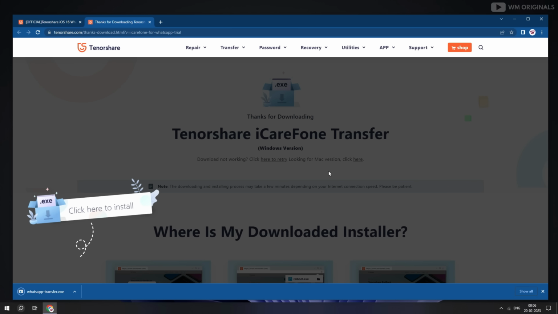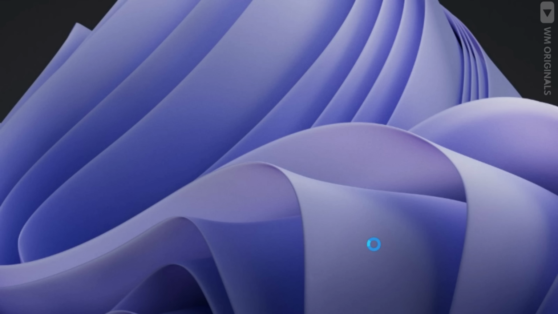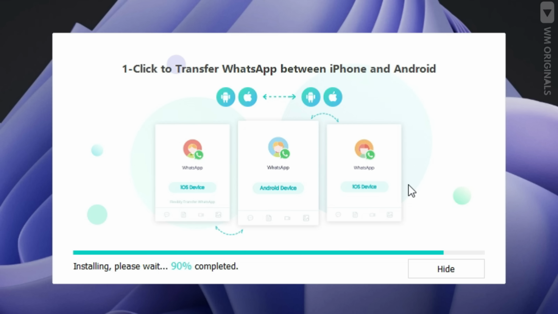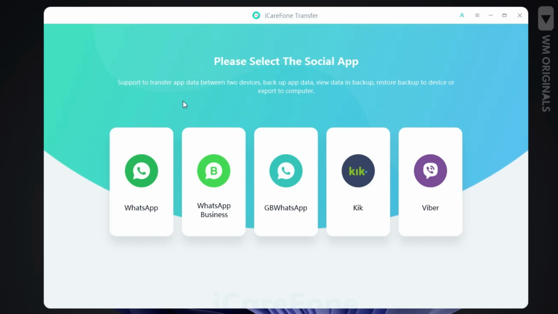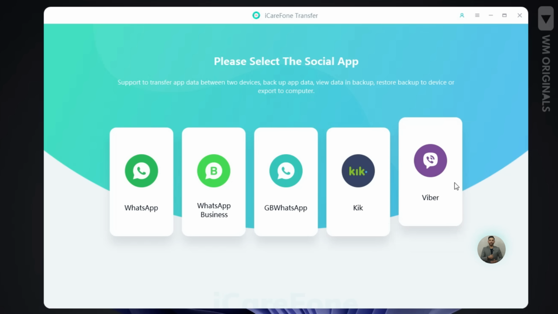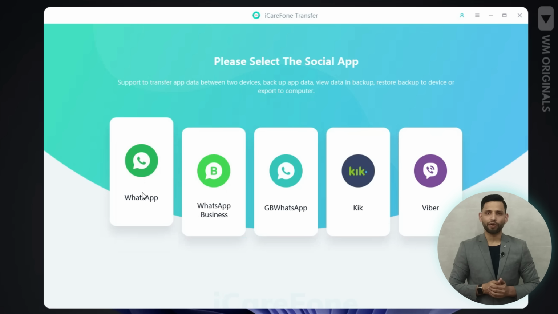It starts downloading. Once Tenorshare iCareFone transfer free download completes, click on it to start with the installation process. Follow the steps to complete installation. Once done, click on this to open Tenorshare iCareFone transfer. Here we have iCareFone transfer with all its features and capabilities. Let's know how to use Tenorshare iCareFone transfer to transfer WhatsApp data from Android to iPhone.